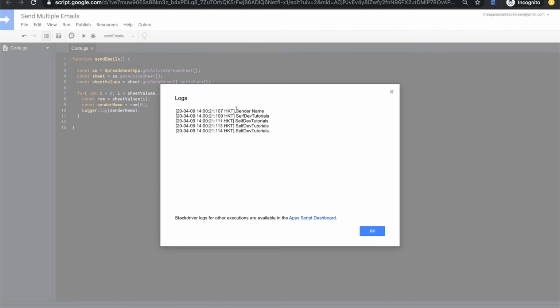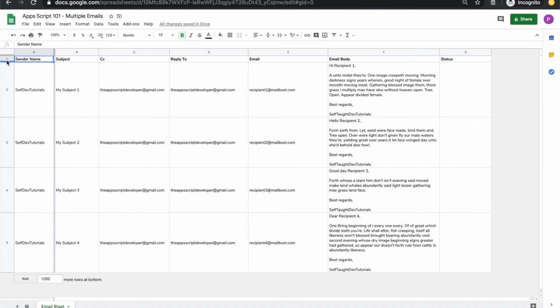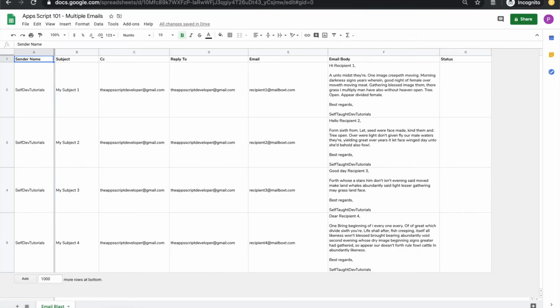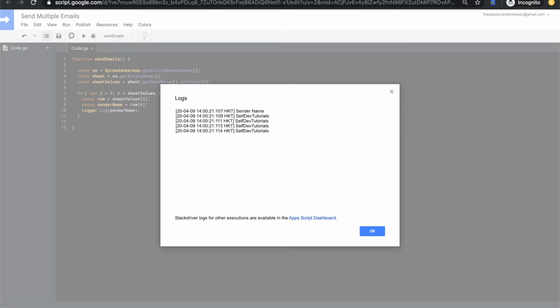As you can see here, we are getting the correct values. The sender name is the value here in row 1, column A. And then for self-dev tutorials, we have 1, 2, 3, 4. So that means we are looping through the correct column.